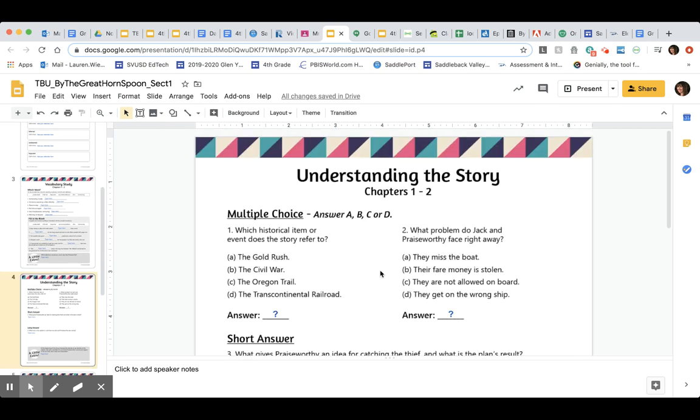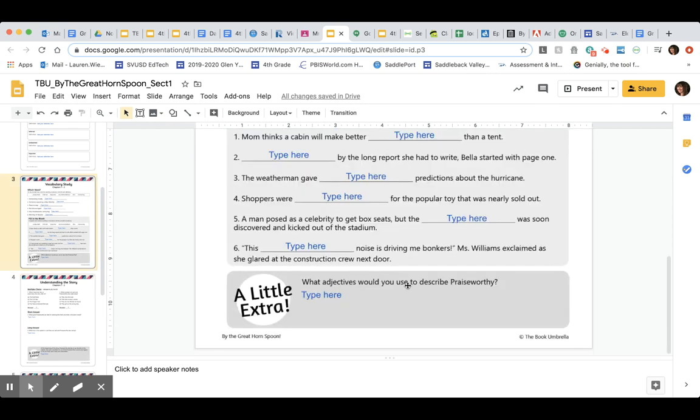And then down here, add a little extra. What adjectives would you use to describe praiseworthy? So that's one of the characters you're going to be reading about. So type here any adjectives. It doesn't have to be vocab words. It can be any words you think of that describe praiseworthy.